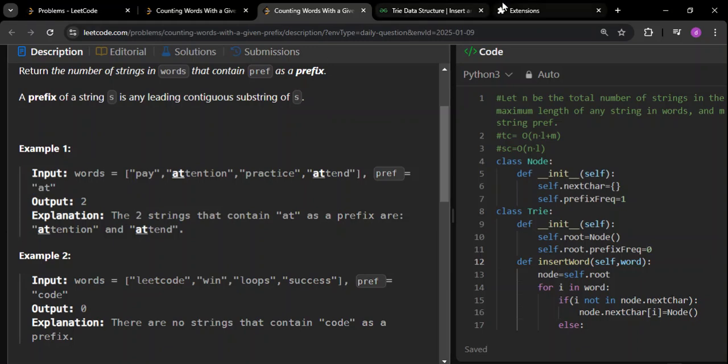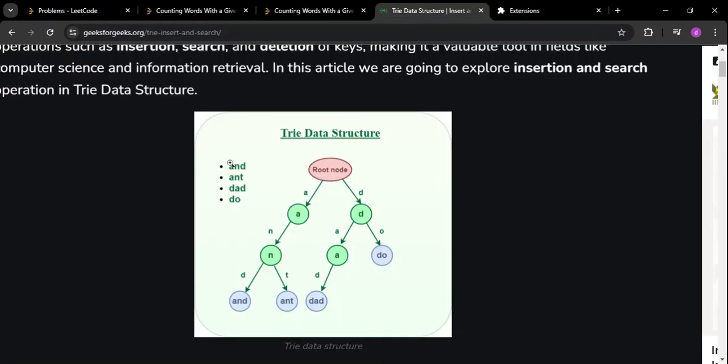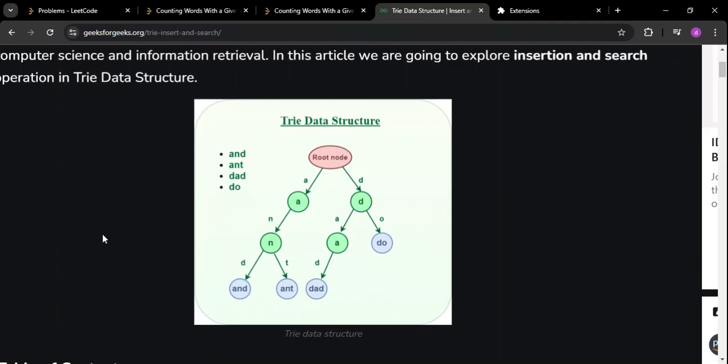Okay, fine. Now let me show you the data structure which is trie. So let's see, this is the trie data structure. I am showing you a link from Geeks for Geeks, because the diagram is very simple here. So that's why I'm showing you from here. Credit goes to Geeks for Geeks. Now, these are the words which are in this particular data structure.